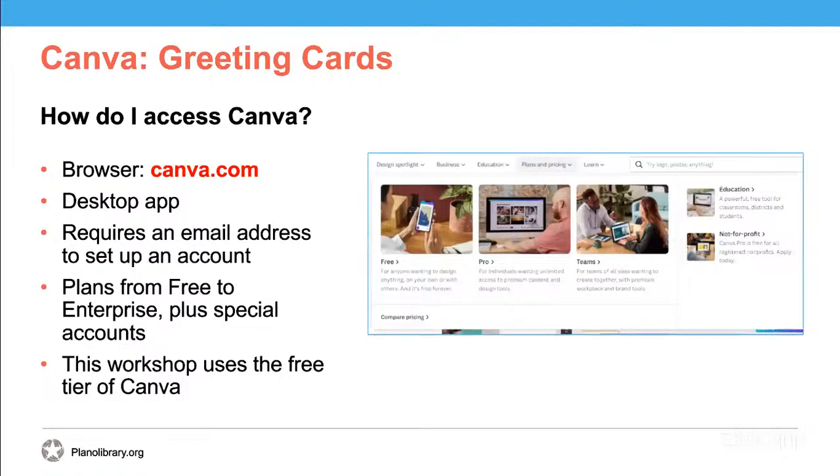How do I access Canva? Canva is an online platform, though they also have a desktop and mobile app available for download if you would prefer to do it that way. You will need to make an account to use Canva. Like I mentioned, there are some different account types: a basic free version, a premium, a business, an education account, etc. Information for those specific accounts is available on their website.